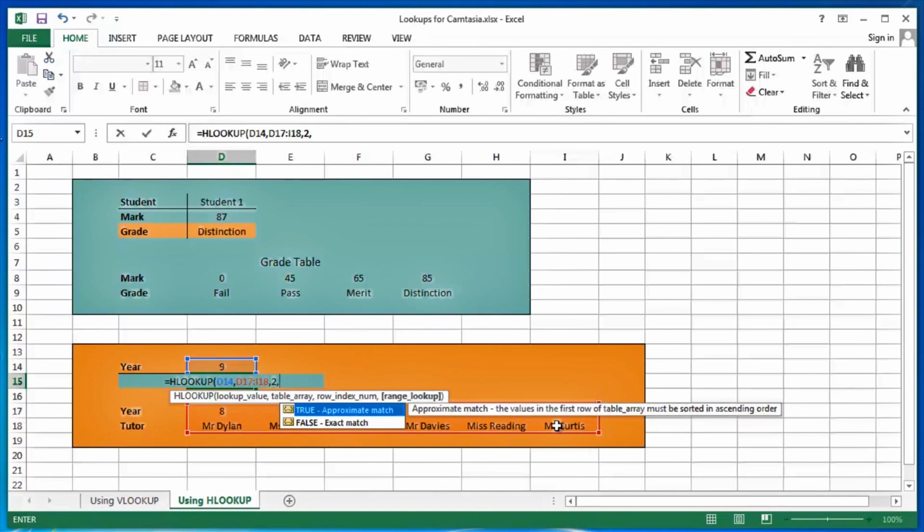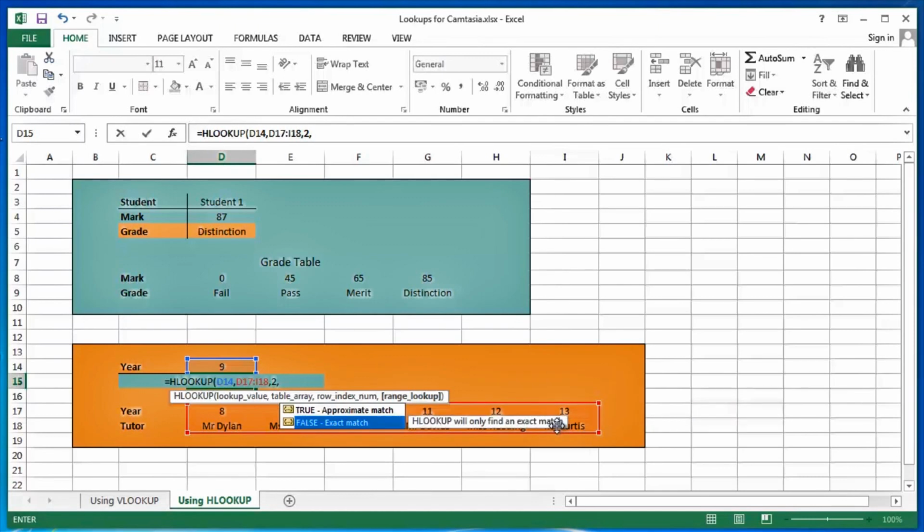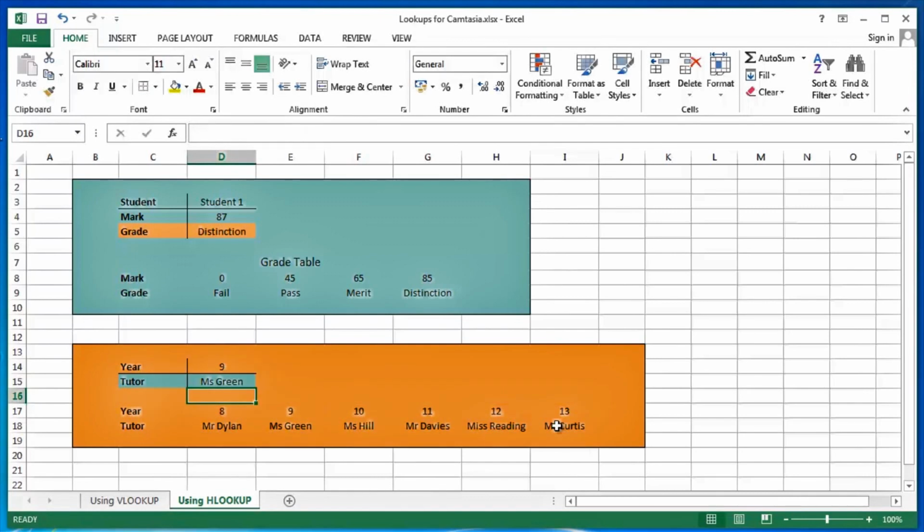Comma separator once again, because for this particular example, as you may remember from the second example we had a look at in the VLOOKUP video, I'm going to use a false or an exact match and then return or enter. And apparently the year 9 students are tutored by Ms. Green. If I change, I'd like to know, let's say for example, who tutors the year 11 students. I'll pop in year 11 in that case, press my return key, and apparently the year 11 students are tutored by Mr. Davis.